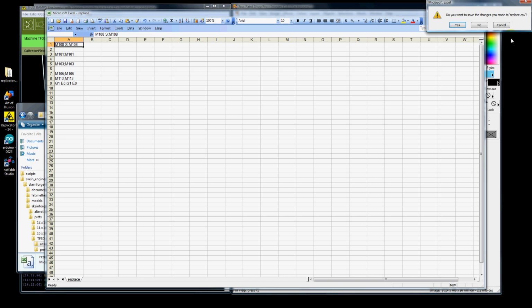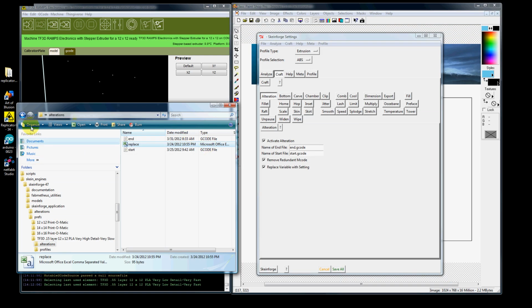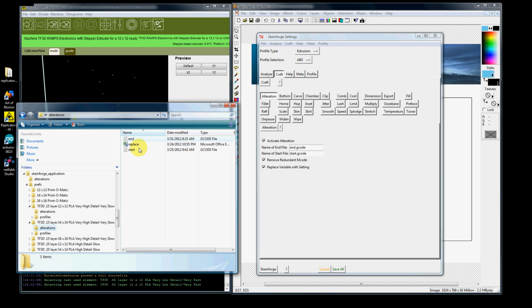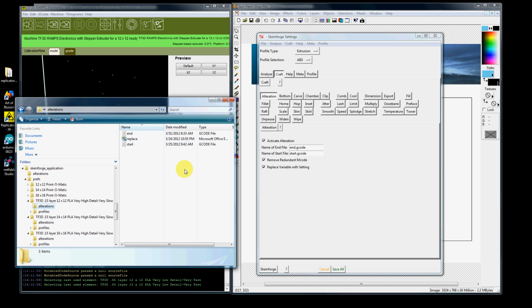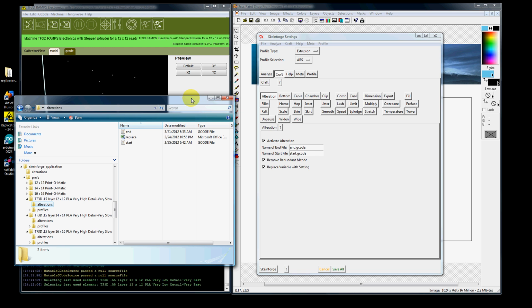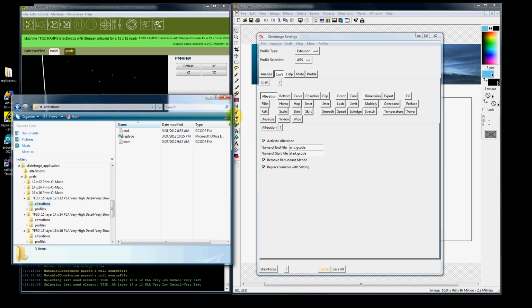So these files are within every single folder of each of the profiles. So all these guys have it. TF3D, Alteration, there it is there. So each one of these has a file like that, and these are all exactly the same. Same startup, same end, same replace code.